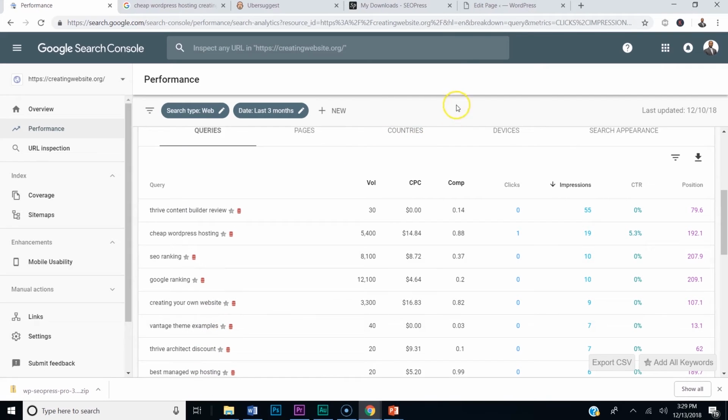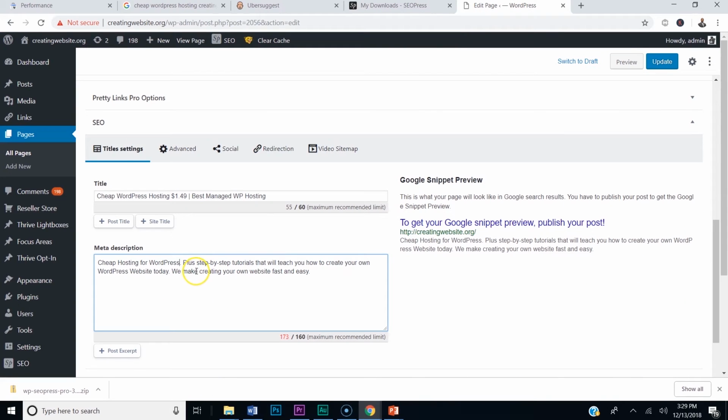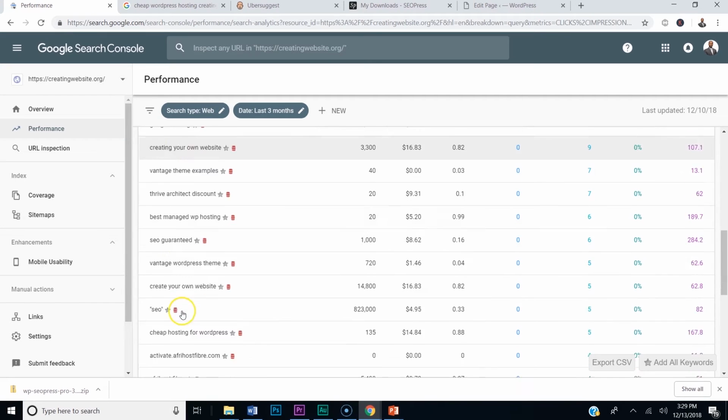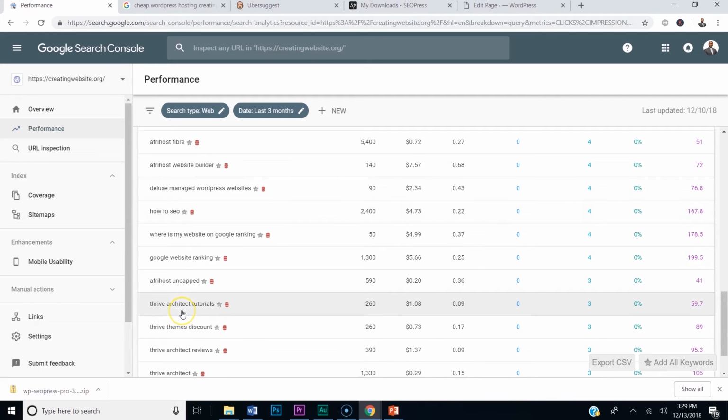creating your own website. Since we have tutorials, let's add that. So we could say plus step-by-step tutorials that will teach you how to create your own website. Let's take out WordPress because that's not the keyword. The keyword is create your own website. So let's go back and see if that's correct. Create your own website. I think I've seen it somewhere here.